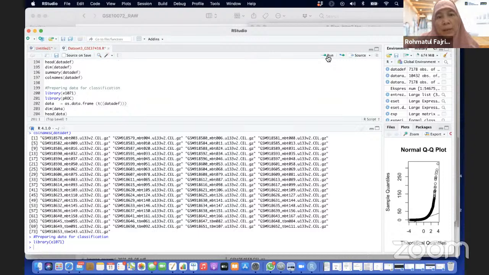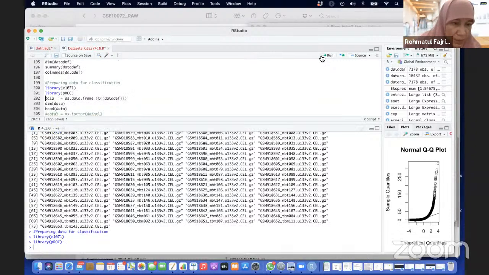Okay, I told you that we have to transpose the data. Can you see this here? So actually our data is data def, but because it is in bioinformatics form, we have to transpose it, and then now it becomes the new data frame.